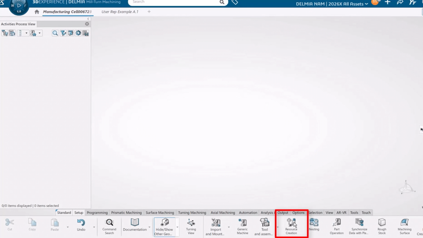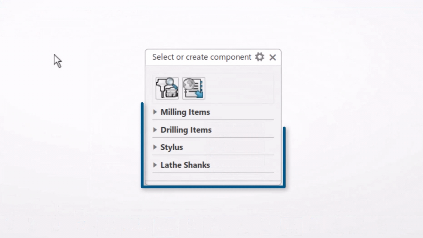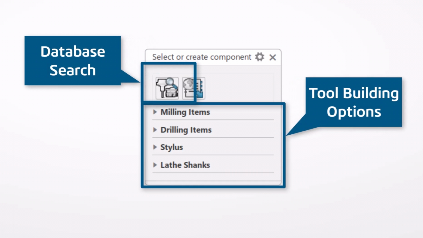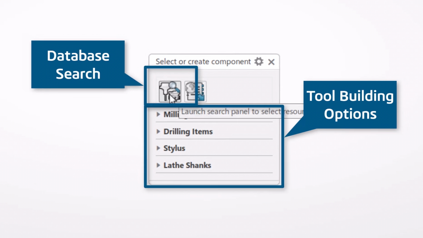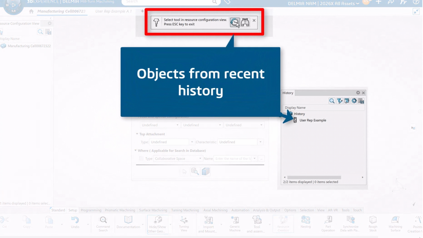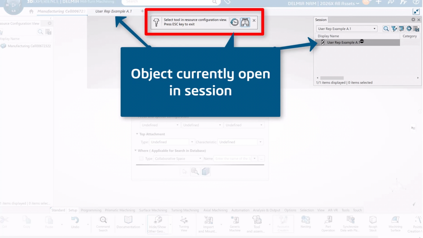Now the first thing we're going to do is click on the Resource Creation button, and then click on Create Tool Assembly. There are a couple ways to start the process. You can either build a tool, but this time we're going to launch the search panel. With every search panel, you're going to be able to access your history and whatever tabs are also open during this current session.